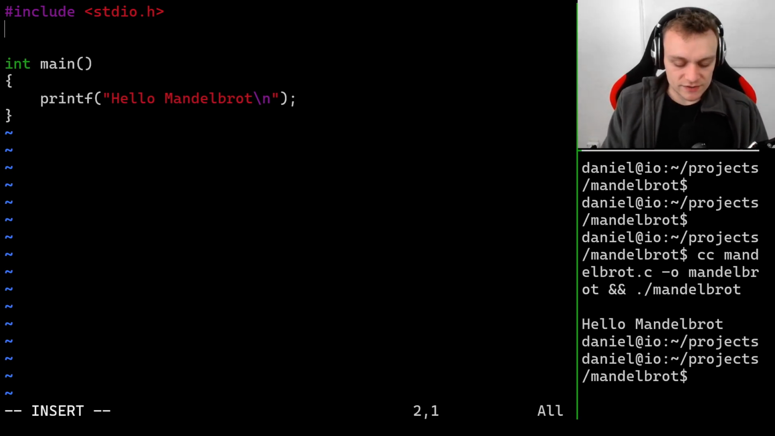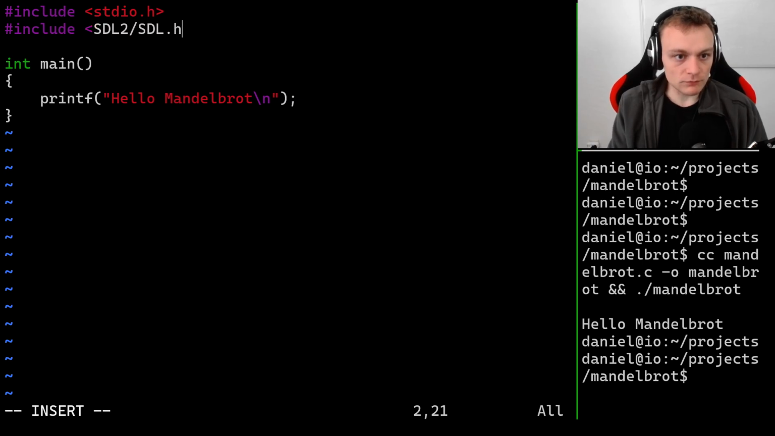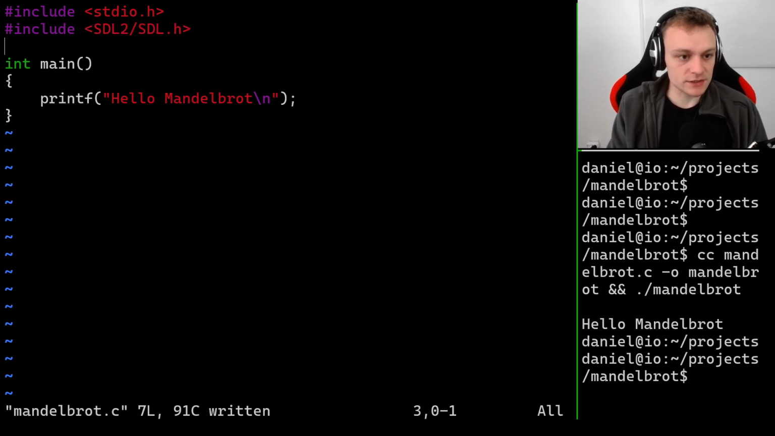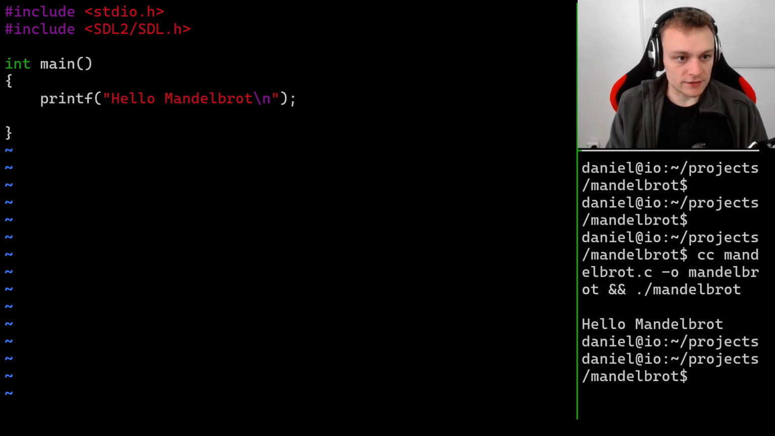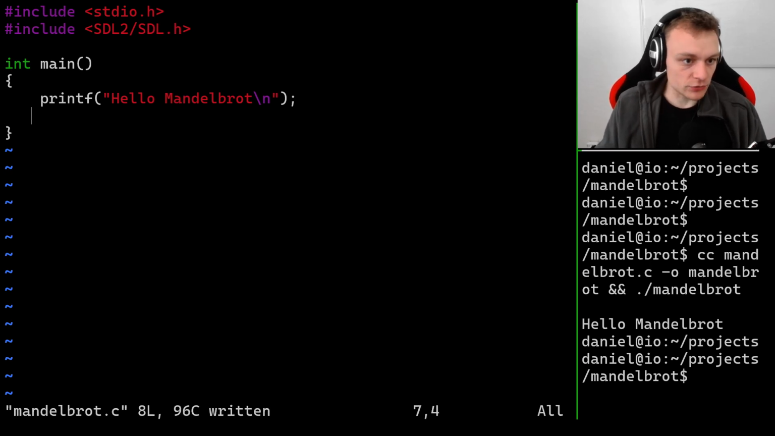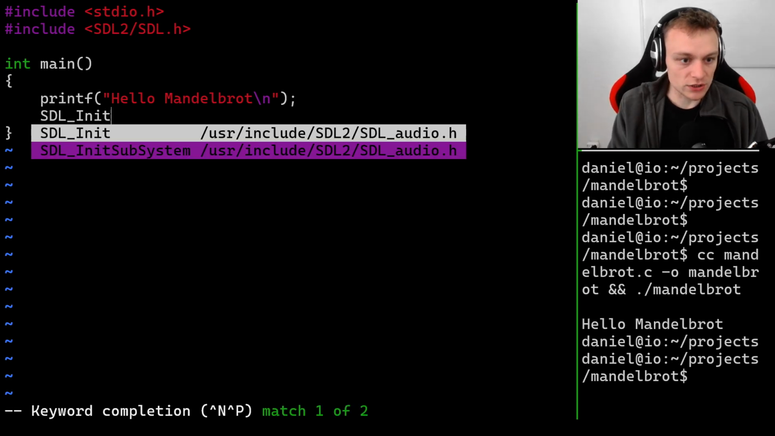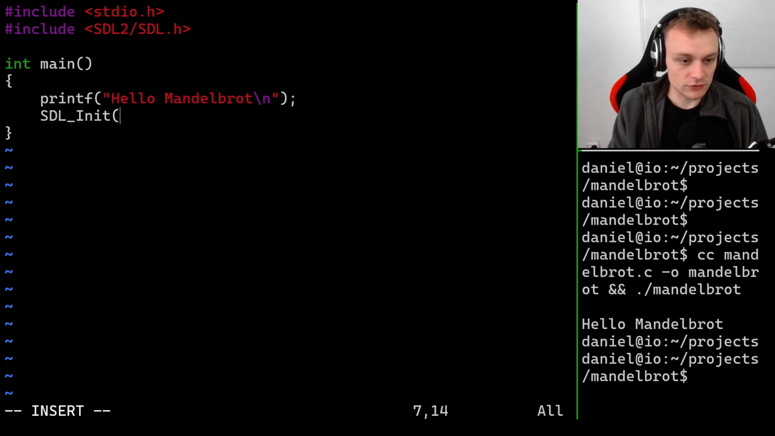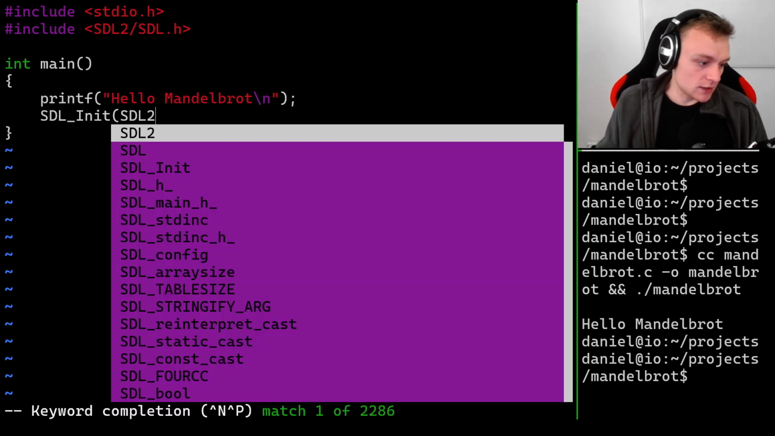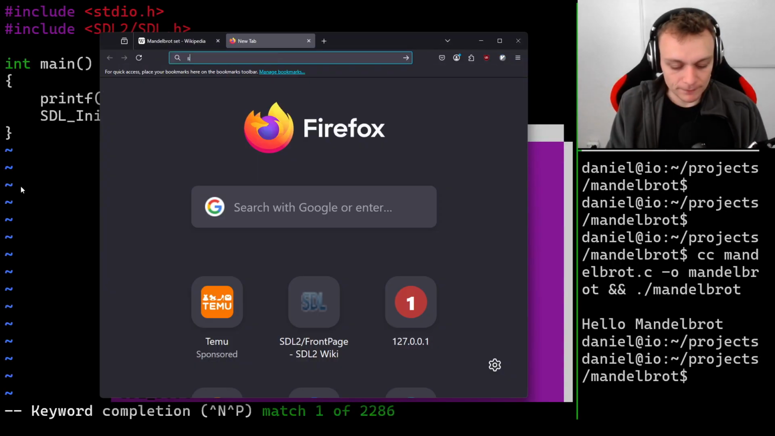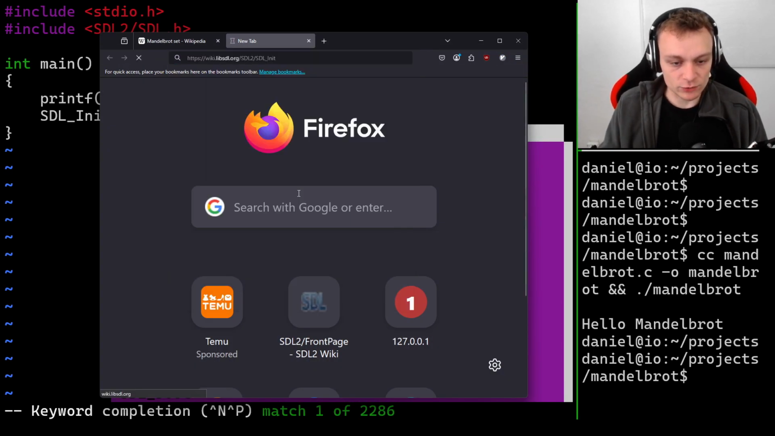Then we need some kind of graphics to visualize our numbers. And I'm going to use SDL2 for that, which is linked as such. And SDL2 is a graphics library that we can use to create windows. And we're going to initialize SDL first. And we're going to pass, let's see, SDL_Init. I always forget what the inputs are.